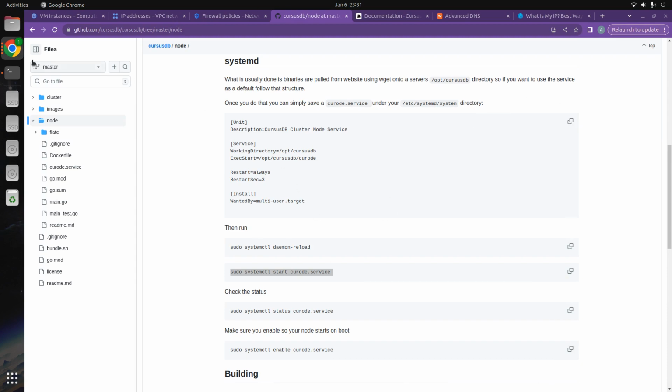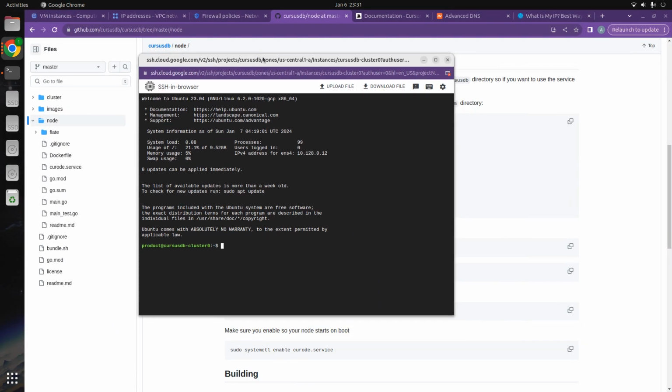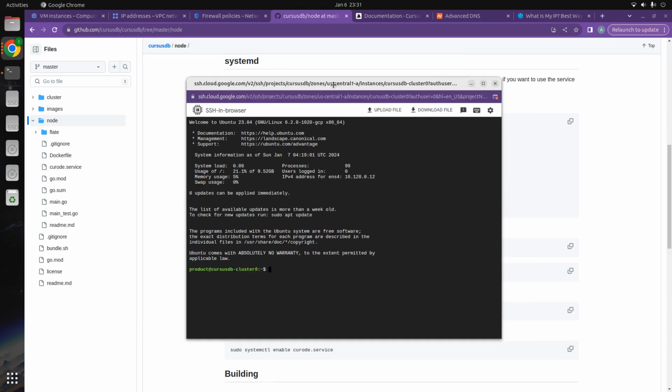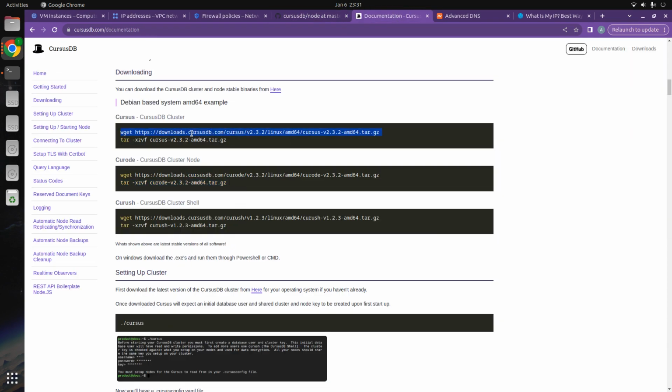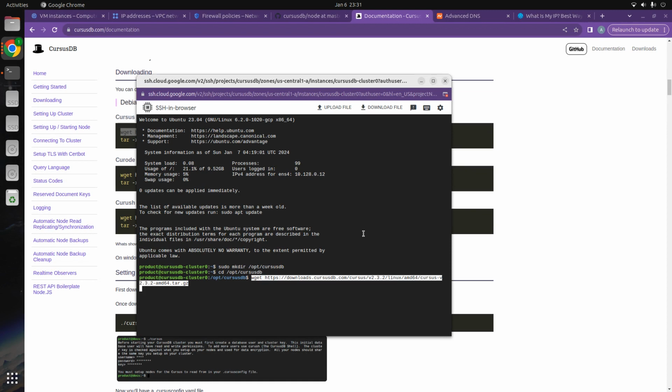Now here's the fun part, the cluster. Okay, so let's set up the cluster. It's a very similar situation here. What we're going to do is sudo make directory, and we're going to make the directory inside /opt/CursusDB. We're going to cd inside of there. Then we're going to get the cluster, the CursusDB cluster. We've got to sudo that.